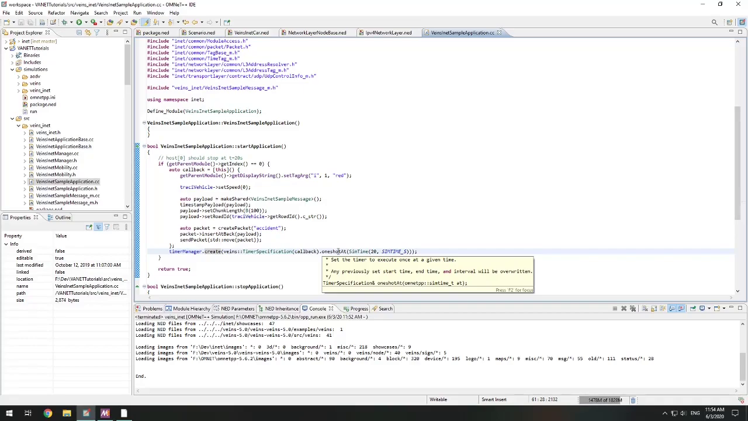So congratulations, you have just learned how to make a new OMNET++ project, have INET and Veins working within it, and have INET and Veins work together.